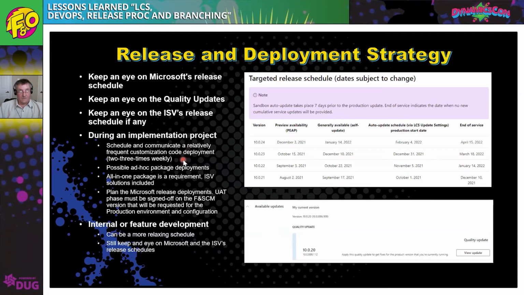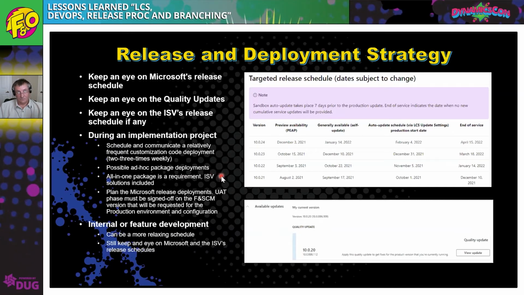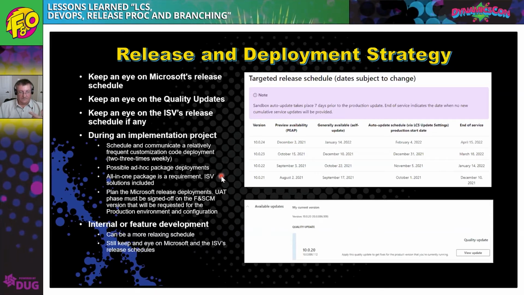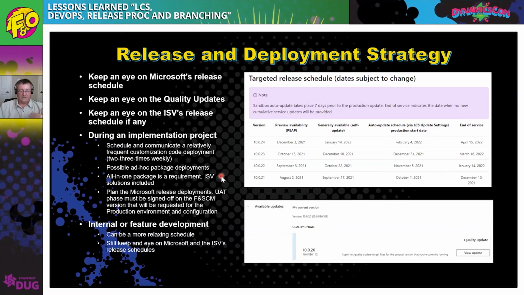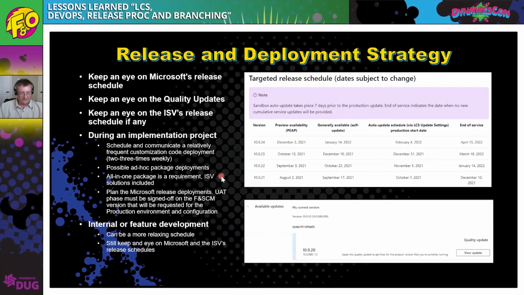We need to deploy code quite often, so we need to create a calendar for that and register all of the details in DevOps. In this case, it's visible for everybody. We have possible ad hoc package deployments, which still need to be scheduled. The all-in-one package is a requirement, so the ISV solution needs to be included. It's an extra step we need to do to bring in the ISV code or just the already compiled DLLs under version control, and we need to build the all-in-one package. It's all timing. It needs to be scheduled. Somebody needs to be in control and on top of all of these things.